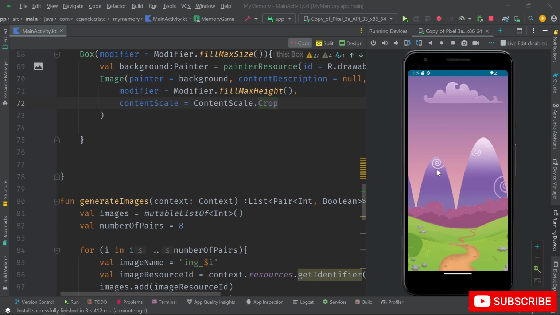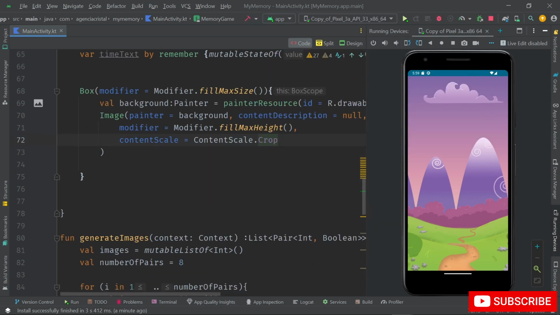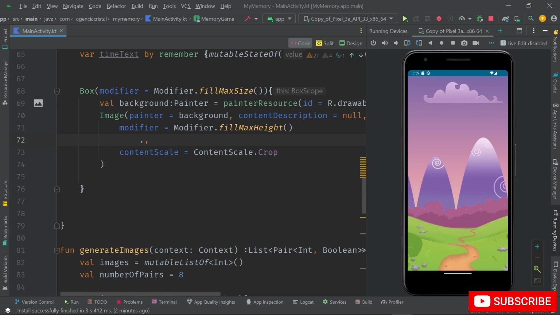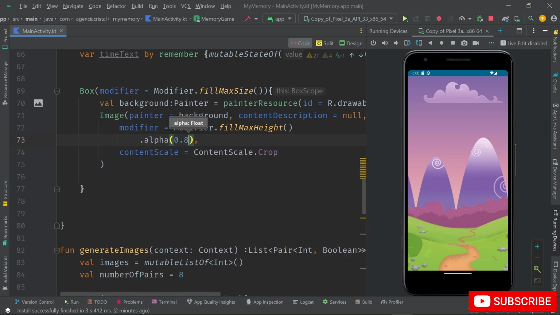Okay, it is the background image. It's cool, and I need to add alpha data, which can be set to 8. It's okay. I'm going to add the top information.